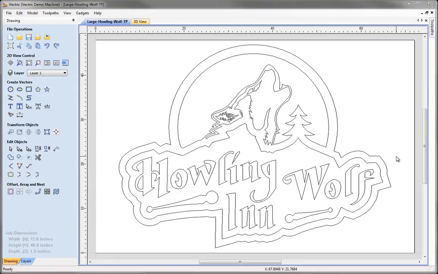A relatively common problem you may encounter is the need to cut a sign or design that is larger than the available material, or in fact the machinable area on your CNC router bed. So to demonstrate how you can deal with this problem, I've got an example sign here that's pretty large. It's 72 inches by 48 inches, so that's going to be larger than most people's router beds.